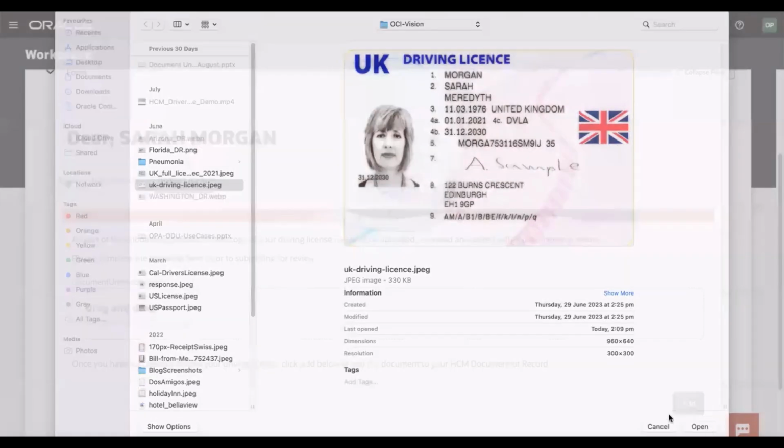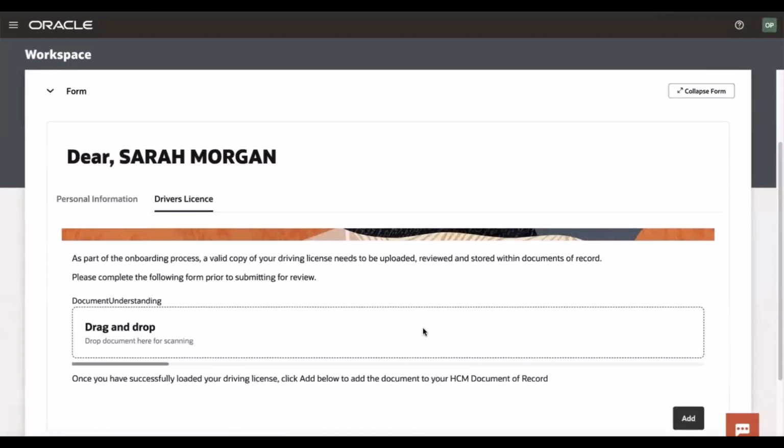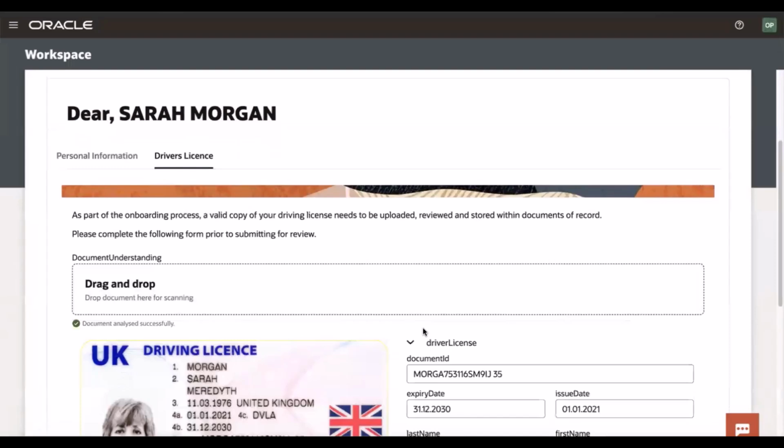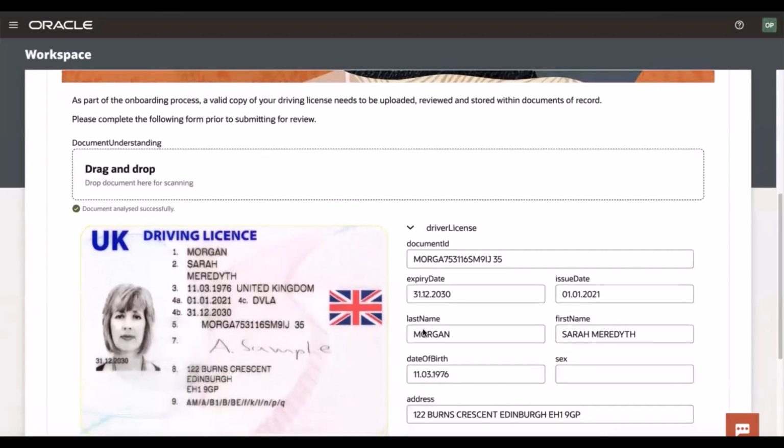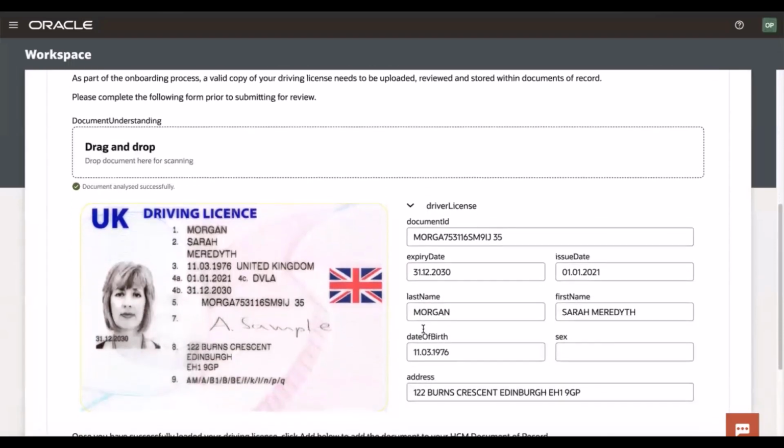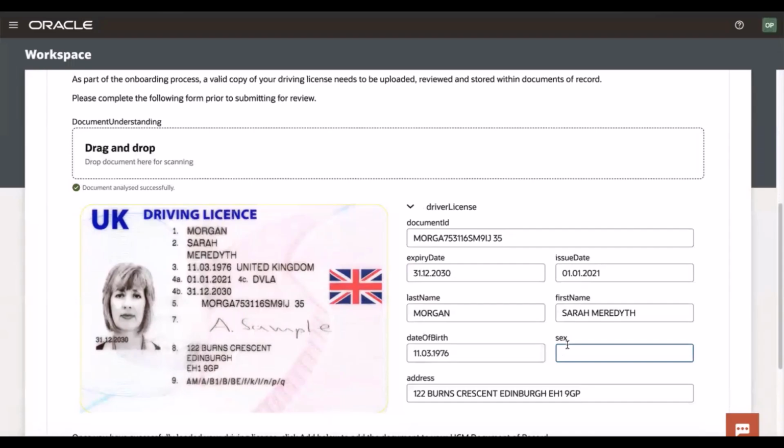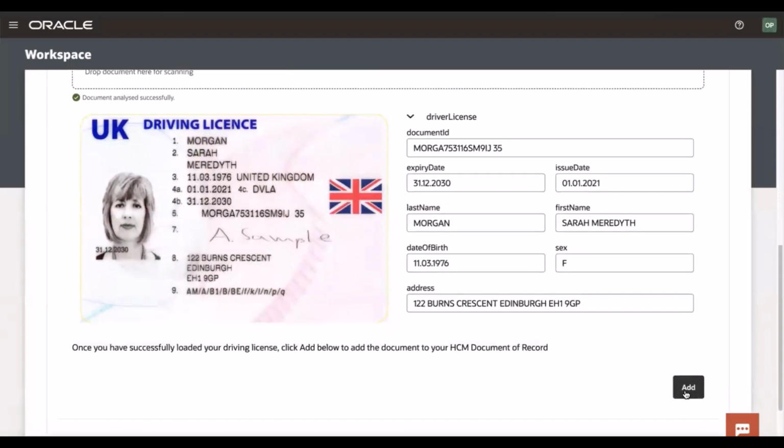Yeah, that looks good. And now what will happen is we're going to call again the document understanding service, which will extract all of this text from the driver's license that I just uploaded and present it to me here. Now I can make any edits as needed. So for example, OCR didn't pick up the sex, so I've just typed it in manually. And then I can click add to add this document to Oracle HCM Cloud.